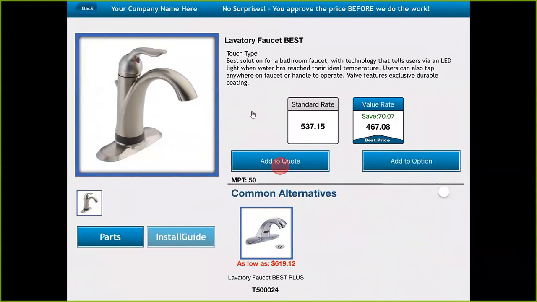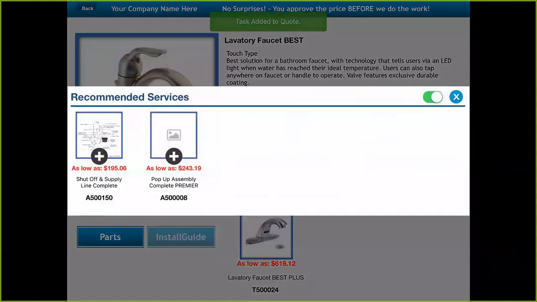Next thing was add to quote. When we do this, we always have what we call our cross-sells. And what these are, I always attribute this to Amazon.com. If you're familiar with that, whenever you buy something, they try and sell you 3 or 4 more things. We're going to do the same thing. Normally when we do this, people get a shut-off, a pop-up, service agreements, whatever it is.